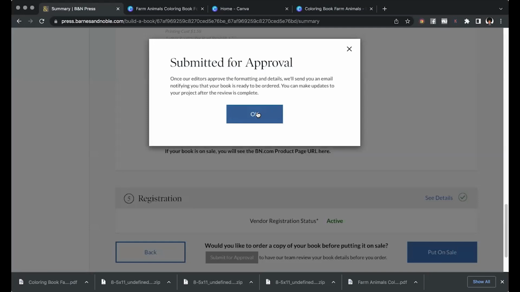And it takes them about 72 hours to get back to you and let them know everything fits. For my other books, though, it's been taking just a couple of hours. And once you're approved, go ahead and order a copy and make sure you like it before you start selling it.